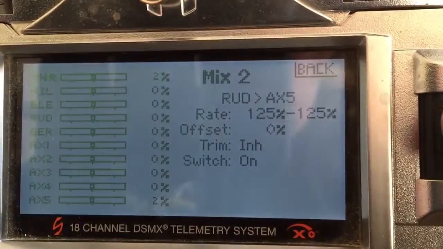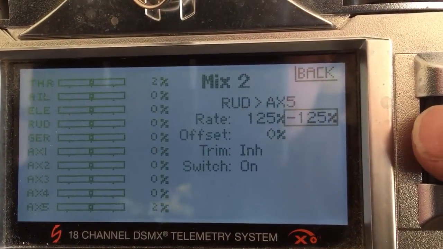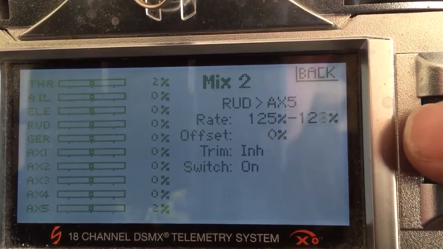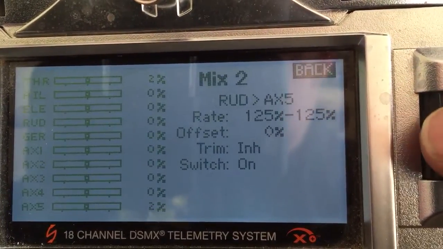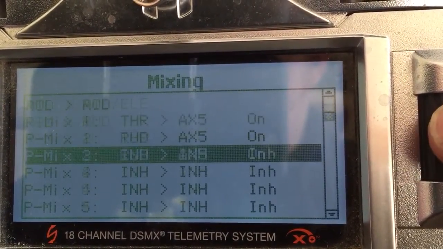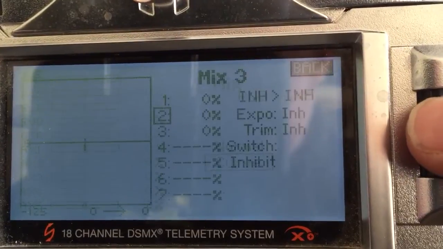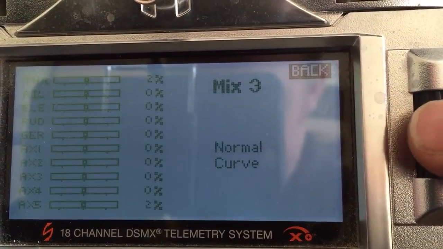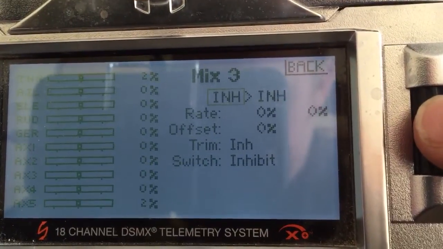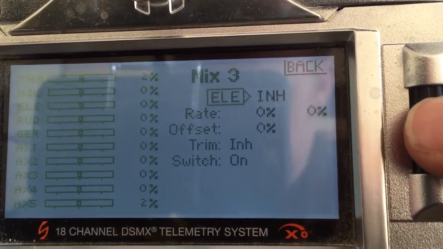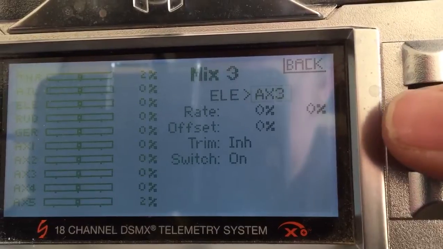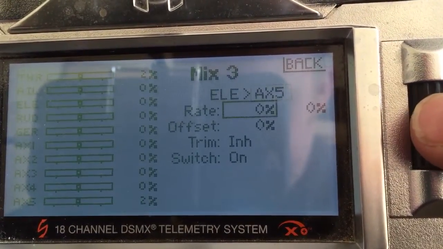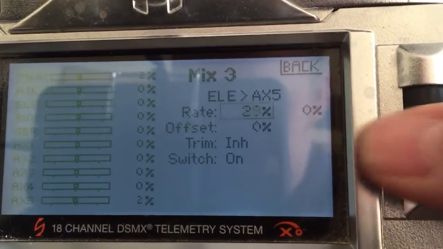And just carry on with mix. I'll do one more. Mix 3. Save back. Mix 3 will be elevator. Back. Start again. Here we have elevator and we have AX4. So if we go plus 125 and minus.